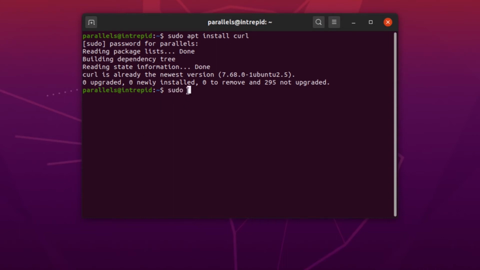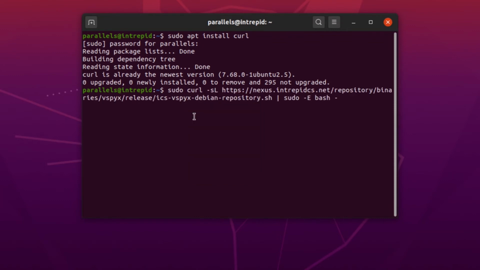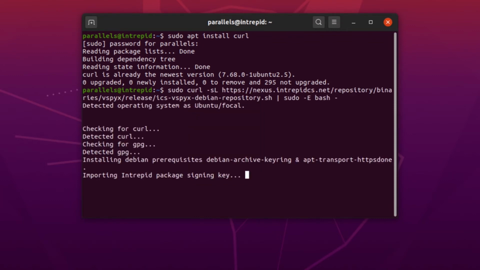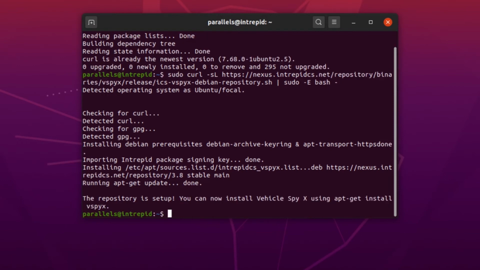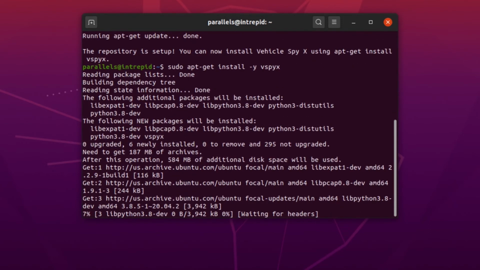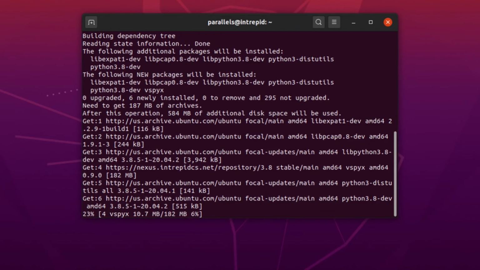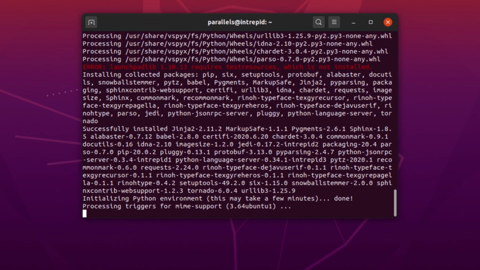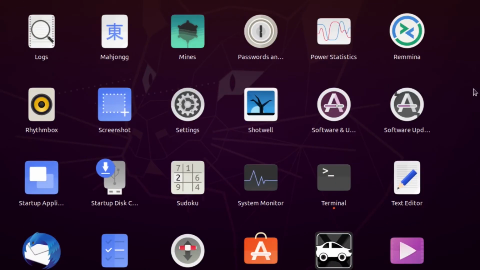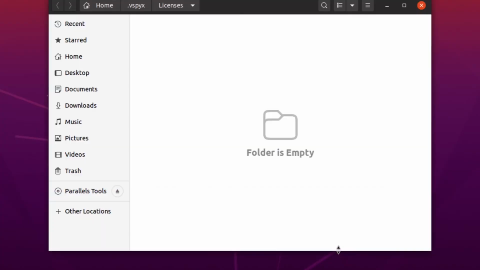Type or paste in the vSpyX apt repository location and then hit enter. Once installation is complete, install the Vehicle Spy X package by typing sudo apt-get install -y vSpyX. Our vSpyX application will be in your application folder.